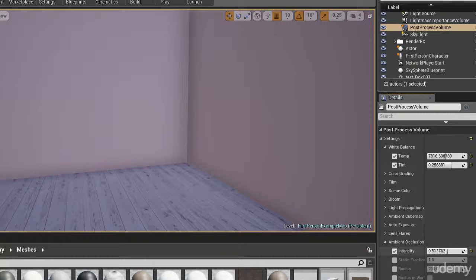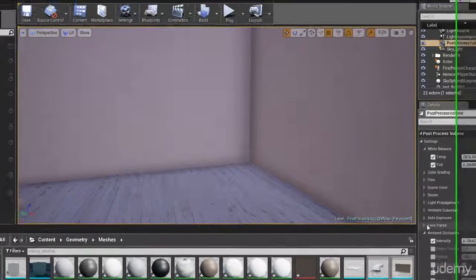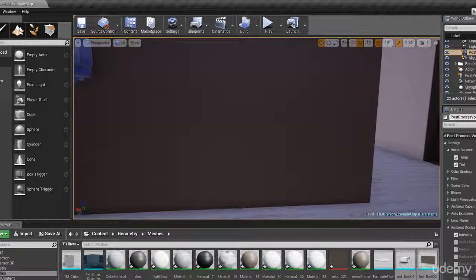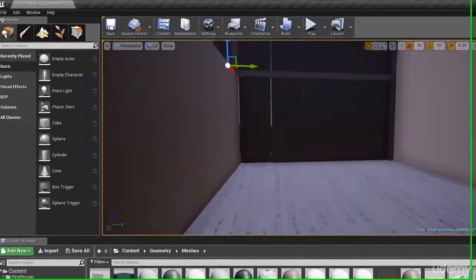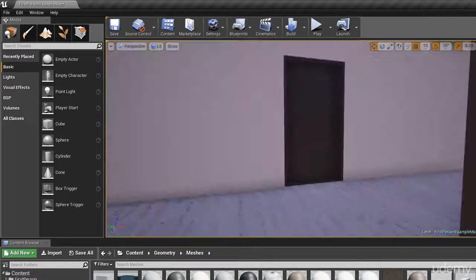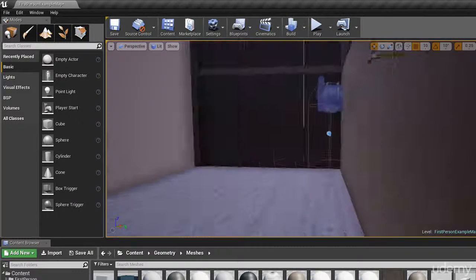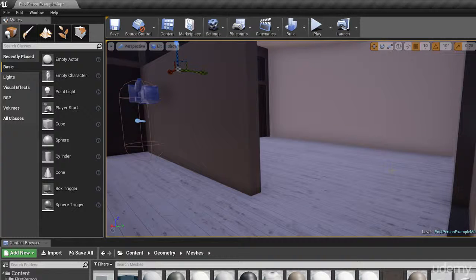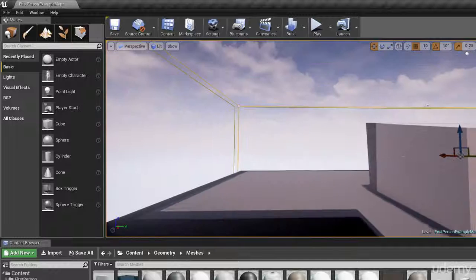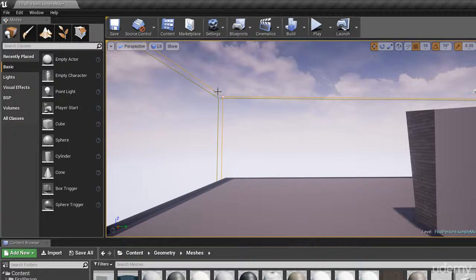See that? Okay, and you can also adjust lens flares. If we had any lens flares going on, we don't really have lighting in the scene yet, but when we do, we can adjust light flares and blooms and all those kinds of things. So it's basically like the Photoshop post-processing effects that you would do on a still rendering, you can do inside of real time as well, which is pretty awesome. But it's only going to take effect inside of this box.